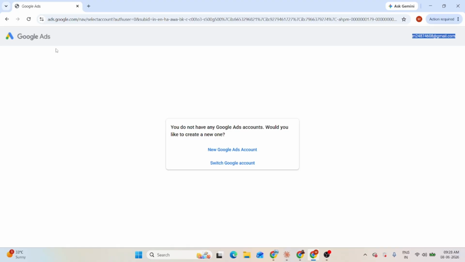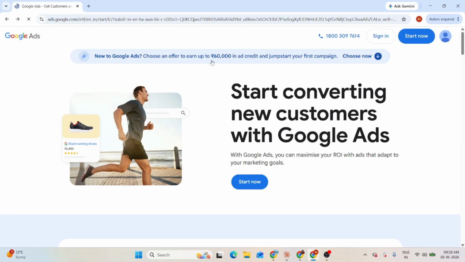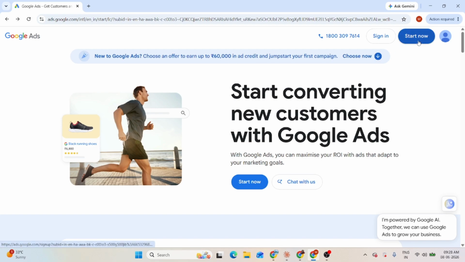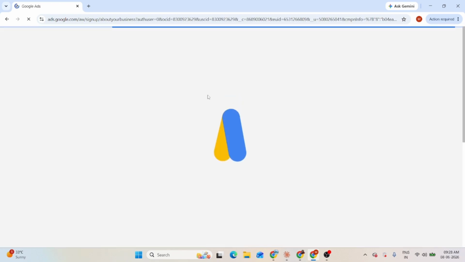Now I'm getting a credit of 60,000 rupees also. This is a new offer which I am getting on my Gmail ID. So I will get this credit also, if I invest 60,000, then I will get this 60,000 credit from Google Ads, right? So today the first part is I want to skip the billing part, right?